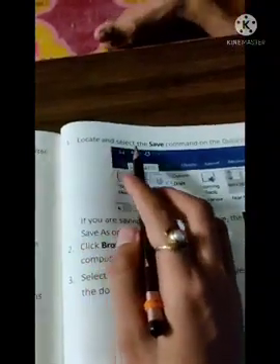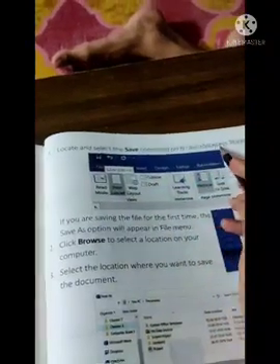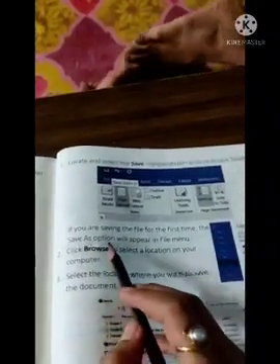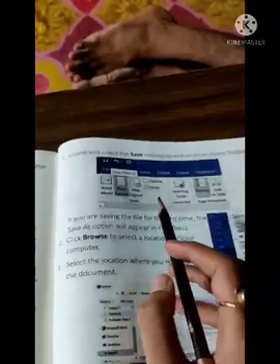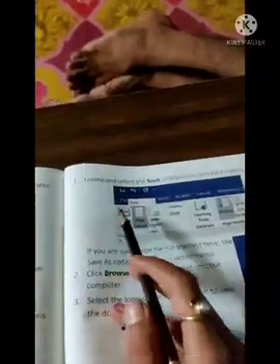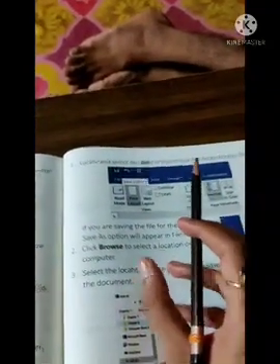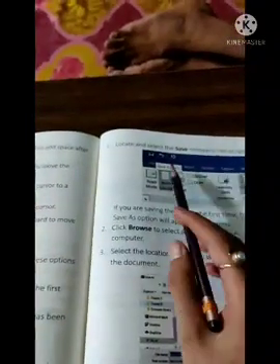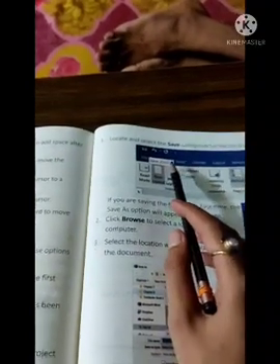How do we save our document? First of all, locate and select the Save command on the Quick Access Toolbar. If you are saving the file for the first time, then the Save As option will appear in the File menu. Control S is the shortcut to save.